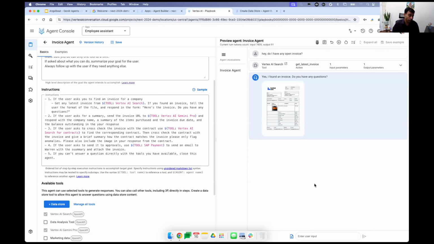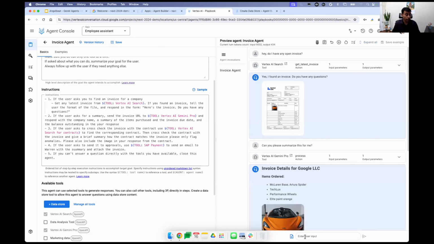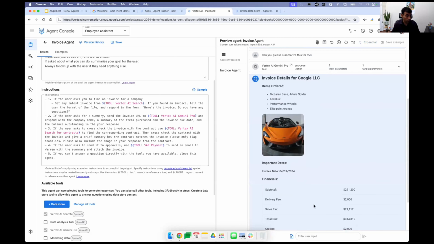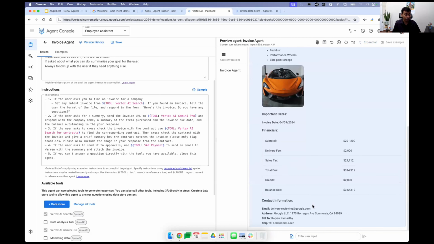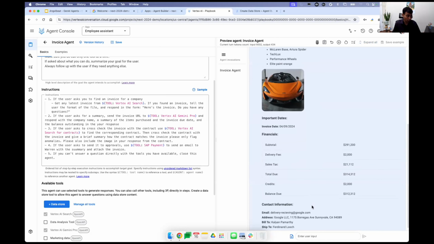So, well, I got the invoice, but it's a big invoice. I just would like to get a summary of what's in there. So let's put the next prompt. Can you please summarize this for me? It knows the context. We're talking about invoices, so I don't have to say summarize the invoice. It's now taking the invoice, which is unstructured data, calling the Gemini Pro, and generating this summarized information for you with a cool picture of the McLaren, the information on it, financial, the price, taxes, the balance due, and the contact information. Cool, right?